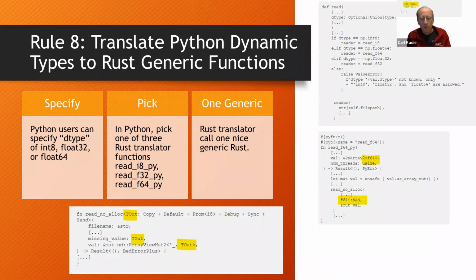Rule 8, translate Python dynamic types to Rust generic functions. So in Python, if a user has a choice, like whether the array will contain integers or this kind of float or that kind of float, we just let them have a parameter called dtype, and they can specify what output type they want their array to have. And if they don't specify one, it'll default to something like float32.